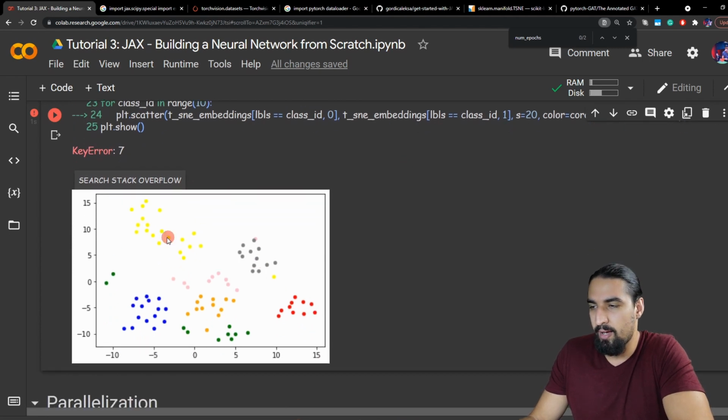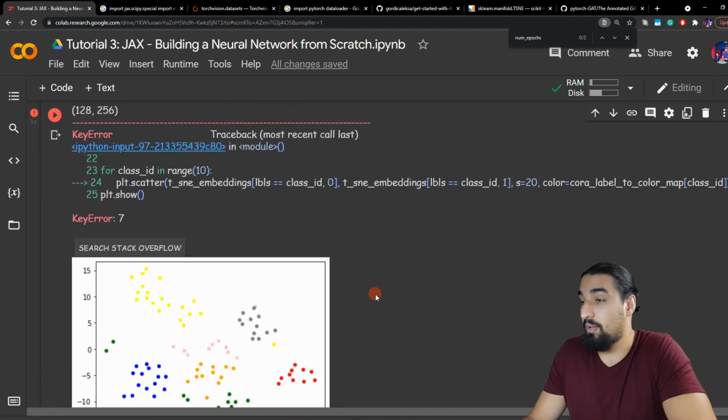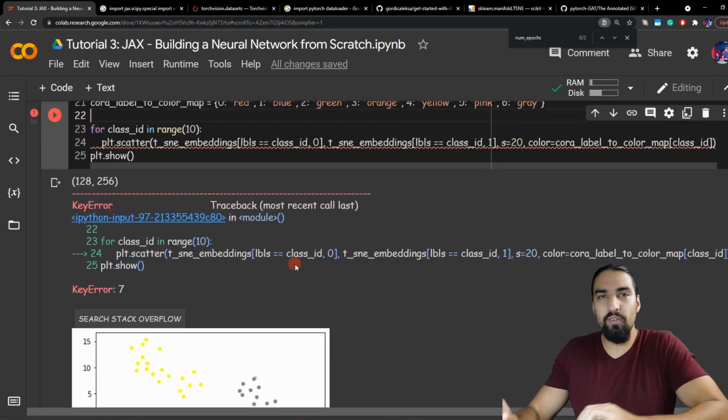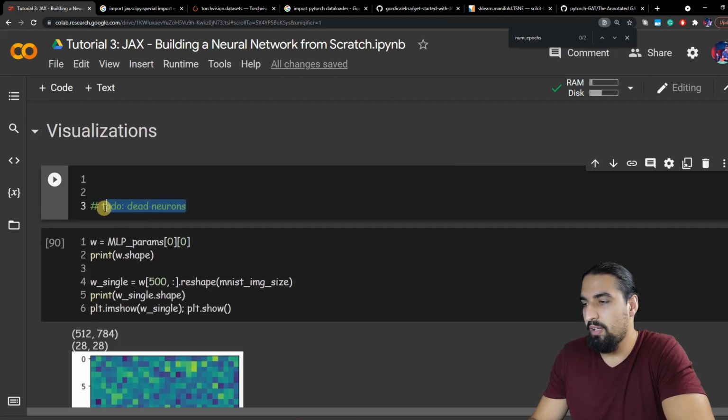So we can see that different classes are clustered together in particular parts of the 2D space. We see some outliers, like there is this yellow dot here, if you can see it on your screen. But in any case, we can see that the MLP did learn something. So that's cool. Now the final thing I thought of doing is basically seeing how many dead neurons we have.